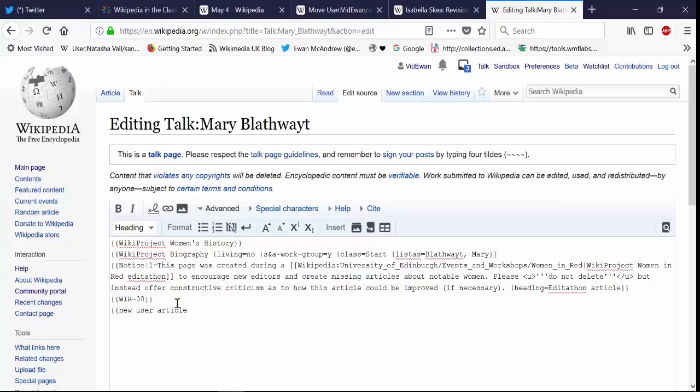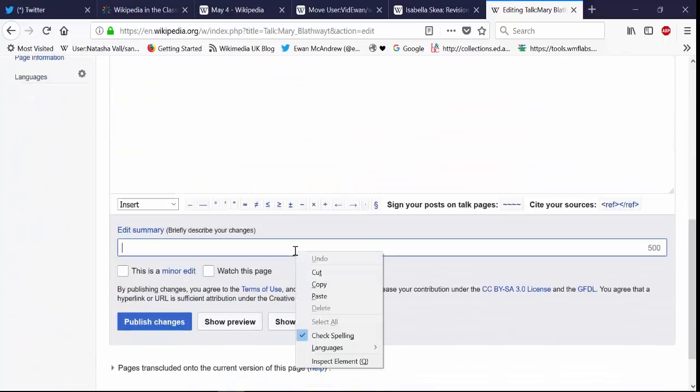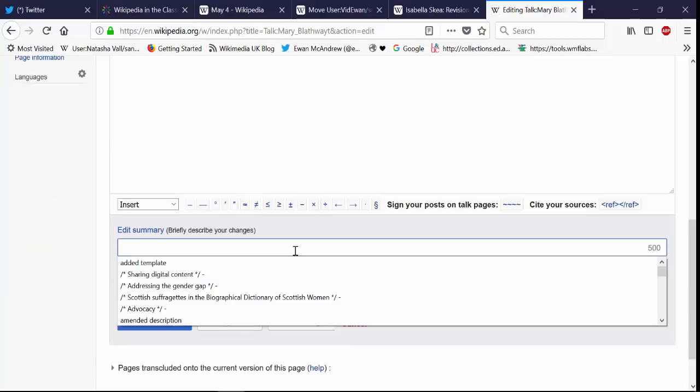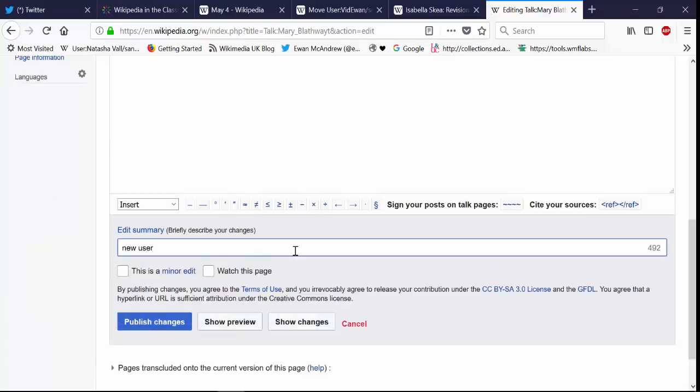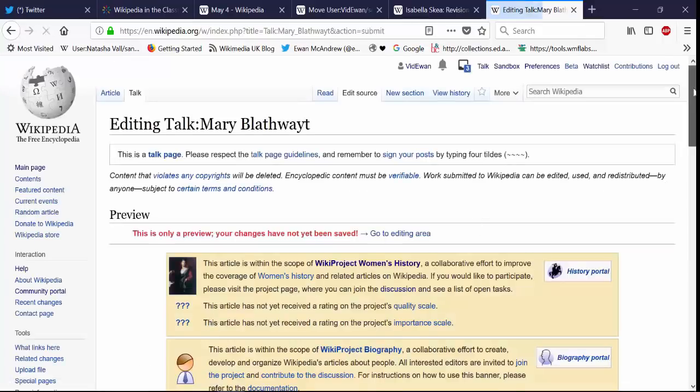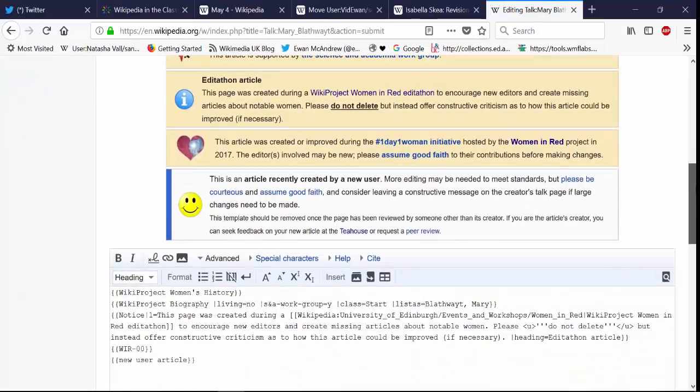this is a new user article. So you want other Wikipedia editors to see that you are a new user, and they should offer help and guidance if need be. So there we go, little smiley face.